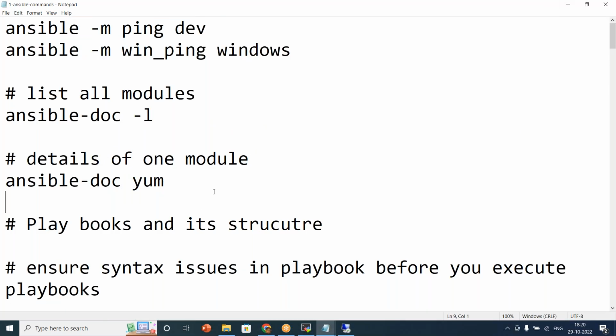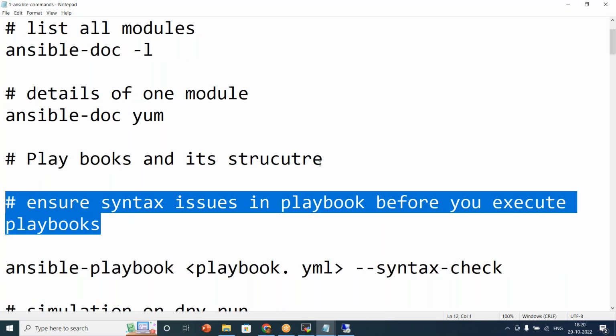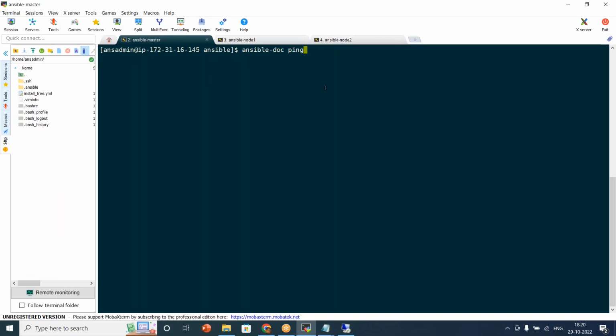Okay, let's talk about playbooks. Now there are two types of commands I told you. One is ad hoc commands. Another is writing in a YAML playbook and then executing it. Now, what is the difference between an ad hoc command and this one? Ad hoc command is whatever we did now, right? Like, for example, when I say ansible -m ping dev, right?